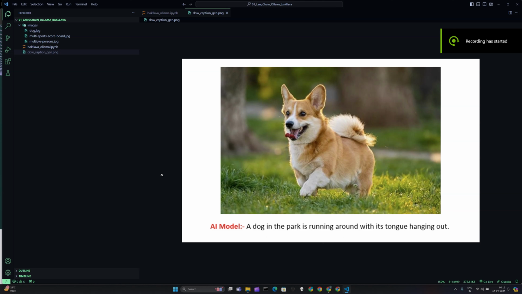Okay, so today I'm going to build a simple image captioning application where I will pass an image and ask the AI model to describe it. Like here I have an example. I have passed a dog image and asked the AI model to describe the image, and what it has returned is: a dog in the park is running around with its tongue hanging out. So it is pretty much correct. It actually described the image.